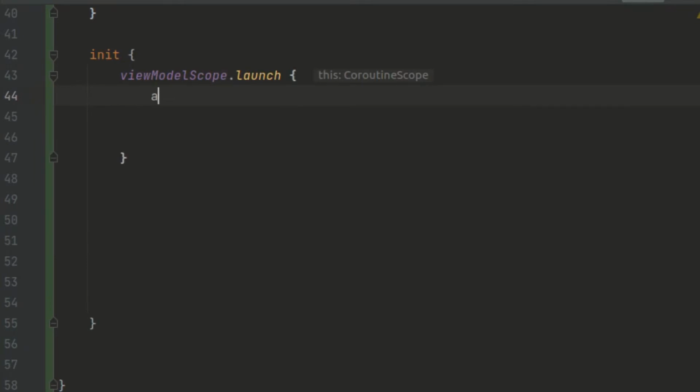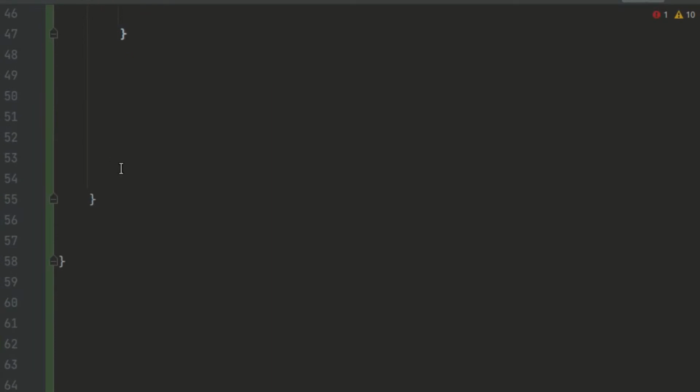Okay, now here we want to initialize our audio list. So first here we have to create here a private function that is going to help us to get this data. So we can just call this private fun, and here we can just call get and format audio data. And this one is just going to return a list of audio.